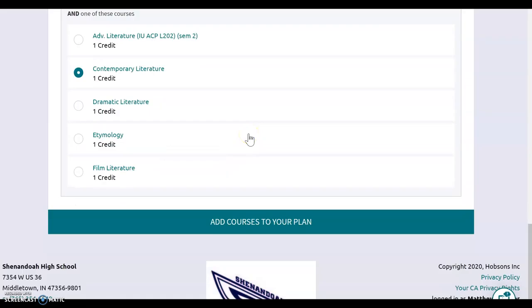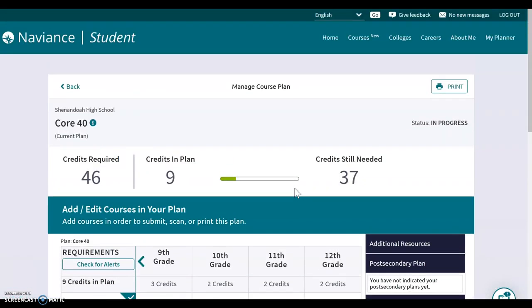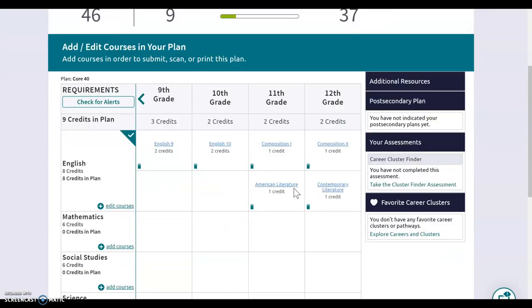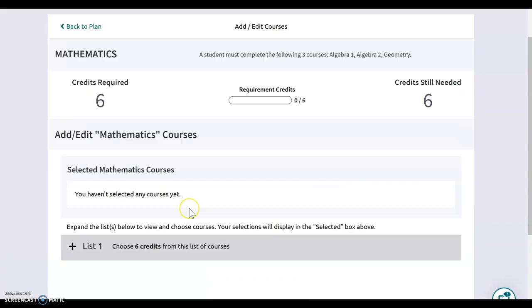When you're done adding all the courses within a subject area to your plan, you will select Add Courses to your plan. It's important that you select that so it saves your changes, and then it will add it to your screen here.